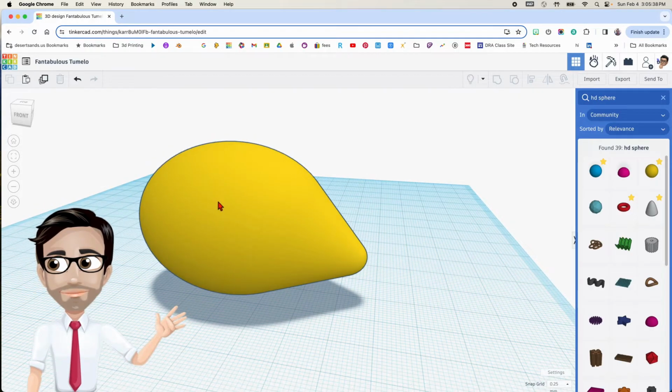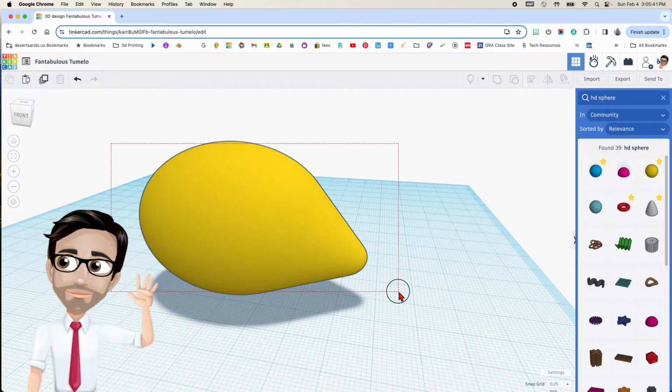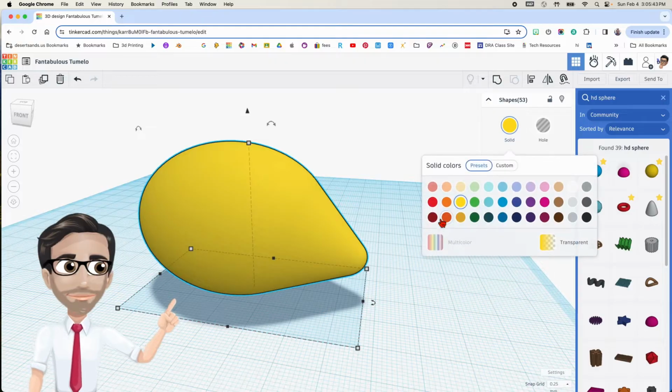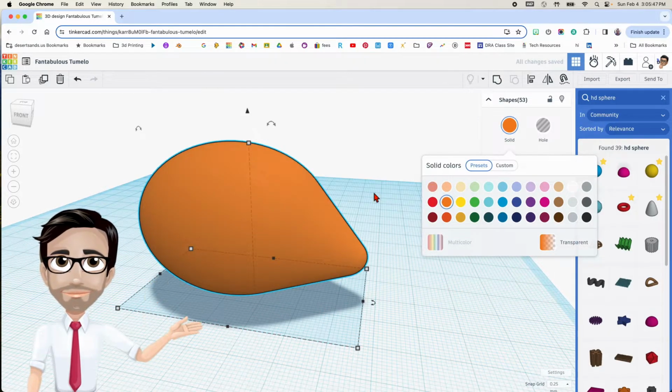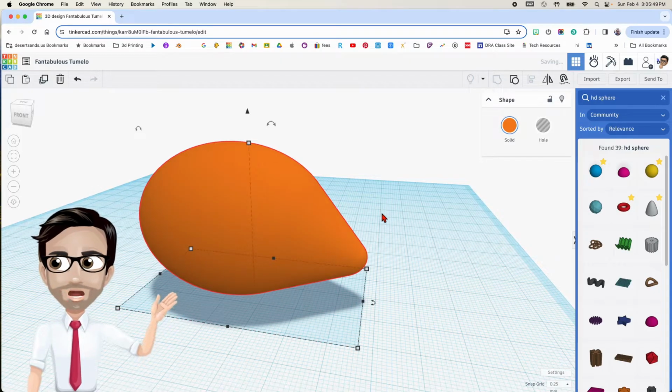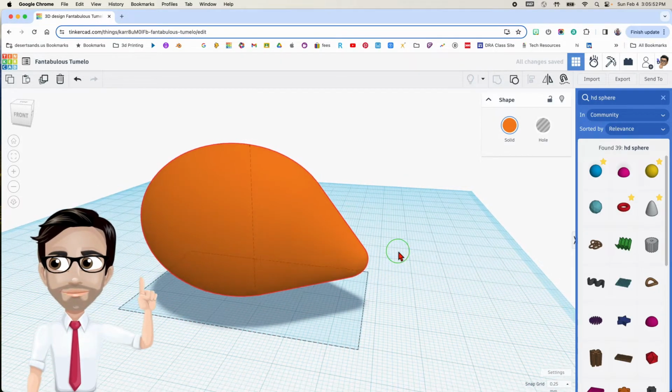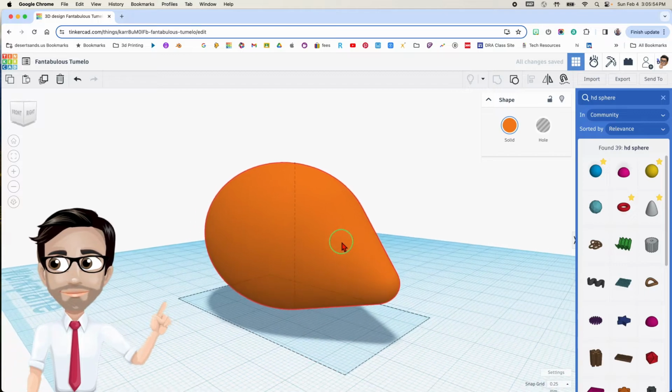So here's what we're going to do. We're going to make this a group. Actually, let's change the color to orange. Okay. Now, Control G. See how it's red? That means it's processing this thing. And this print is going to need supports just like me.